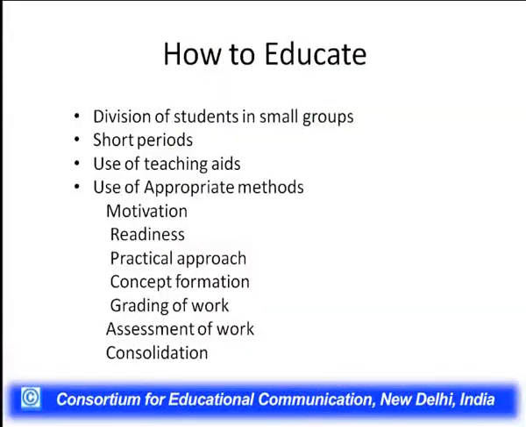And the social development. We should try that as a teacher: we can give them some easy tasks so that they feel secure, and then they feel that they can take decisions and do something separately. Then, how to educate: division of students in small groups, short periods, use of teaching aids, use of appropriate methods, motivation, readiness, practical approach, concept formation, grading of work, and assessment work of consolidation.